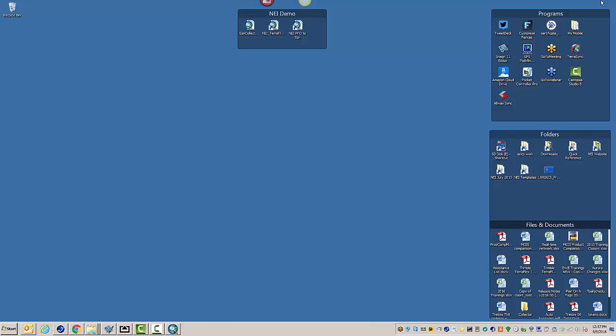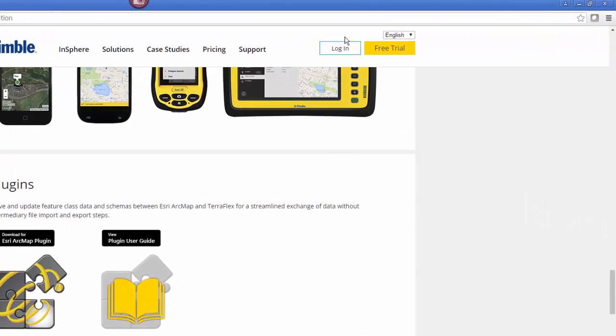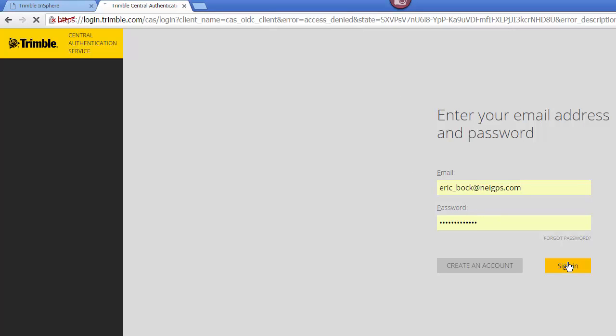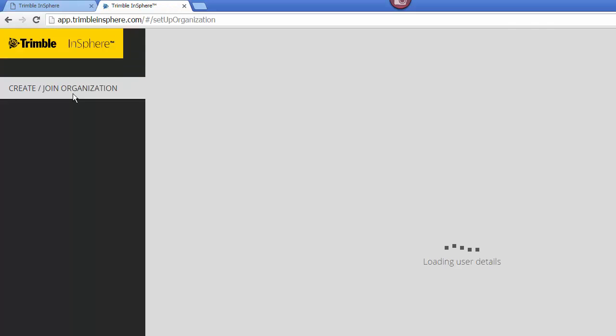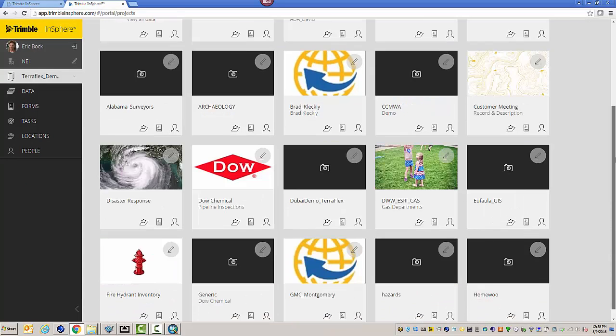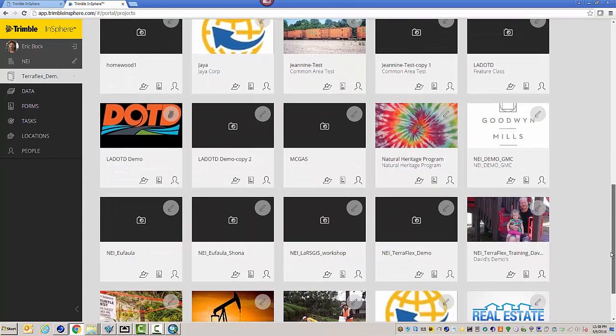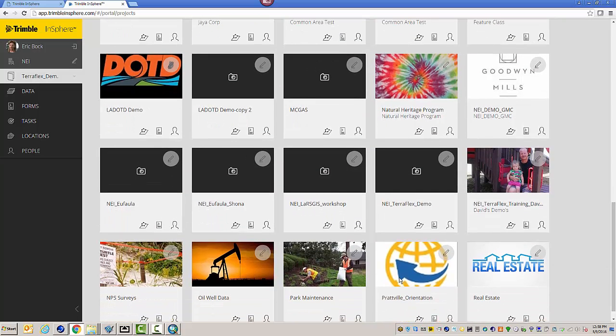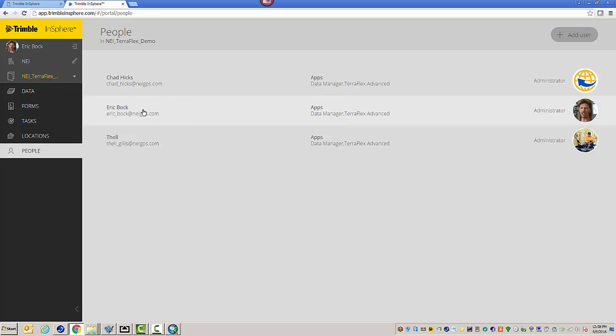We are gonna minimize ArcGIS, and I will open up my TerraFlex InSphere account. I'm going to log in just so y'all can see that it's published. So we'll log into my InSphere account here. When it opens up, I will go to projects and we'll go look for that new project. NEI TerraFlex demo. If I go to people, there should be three of us: Chad, Eric, and Thel. I'm gonna go back here.